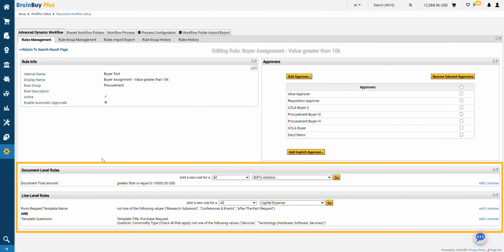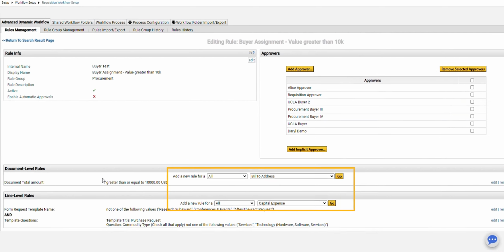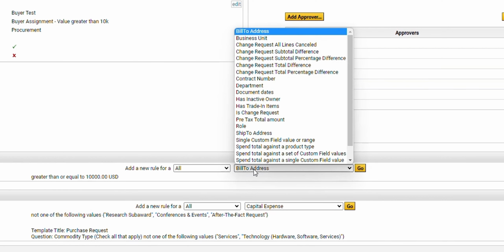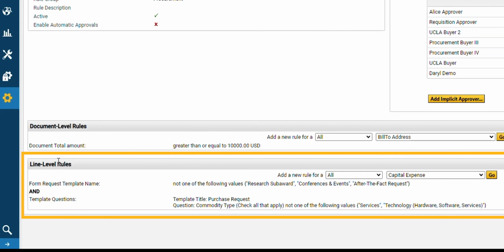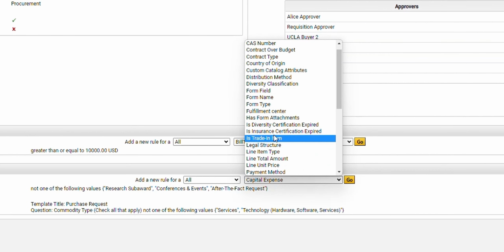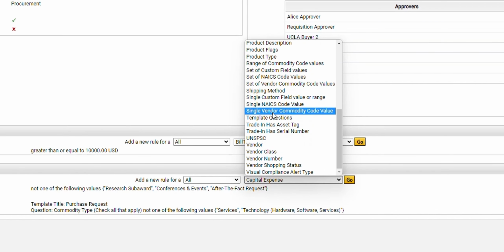The top section of rules, document level rules, are rules which apply to the entirety of the document or the document header. The options in the rule selector are options which can apply only to the whole document. These options include roles, addresses, change request information, account codes, and more. The line level rules will look at each line on the document. These rules can also contain account code information as well as product-specific information, form information, and other line-level flags.